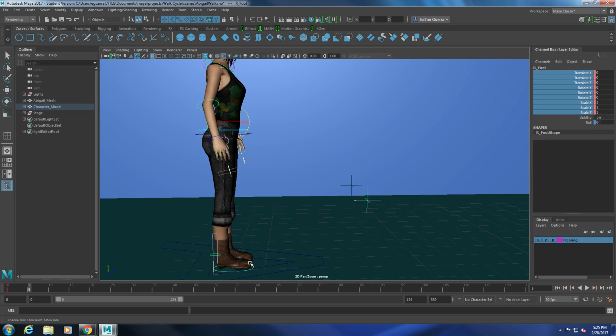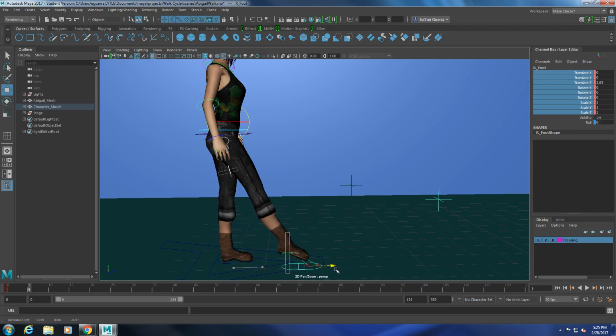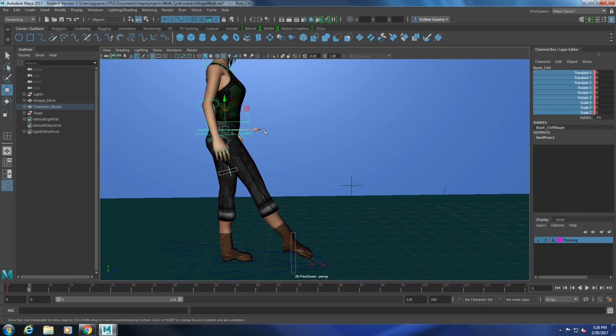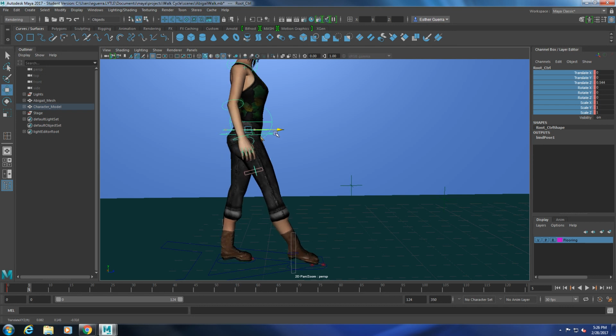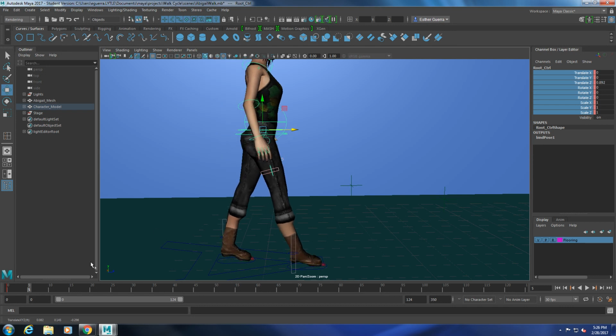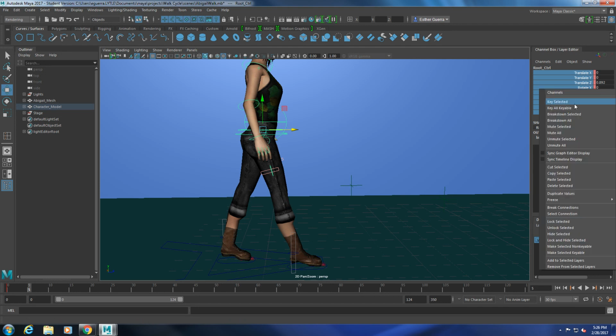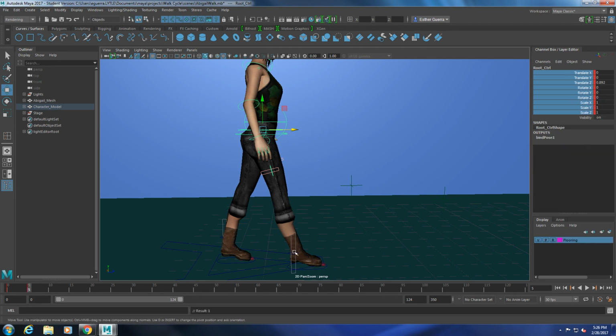Now I'm going to select my foot control and pretty much key them all here. The reason why we need to key them all is because if you don't, if you do a certain rotation, it's going to freak out. So at least we keyed that section. Now we have that. I'm going to move my root to right here. Key selected. There.